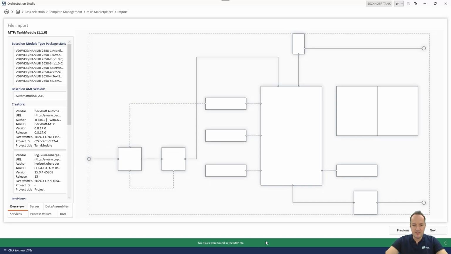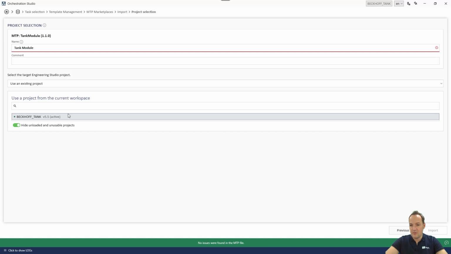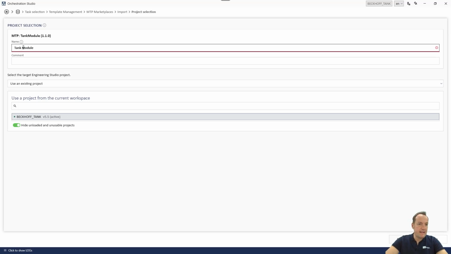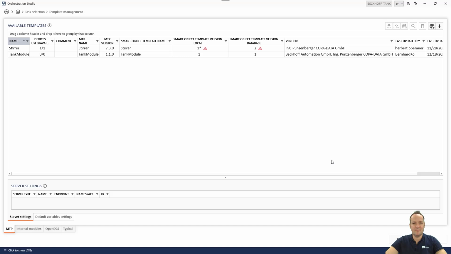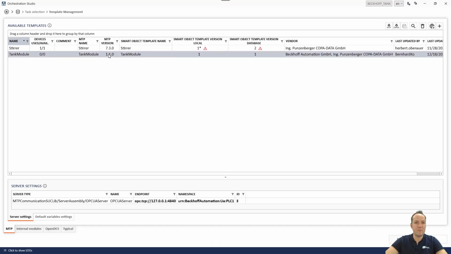Immediately you see a pre-screen showing the P&ID, and there were no issues found during validation. The file is also validated by Xenon, and now we simply click next and do one small correction in the name, and we import the MTP template into Xenon. Finally, the tank module in version 1.1 that you can see here is imported and ready for use.